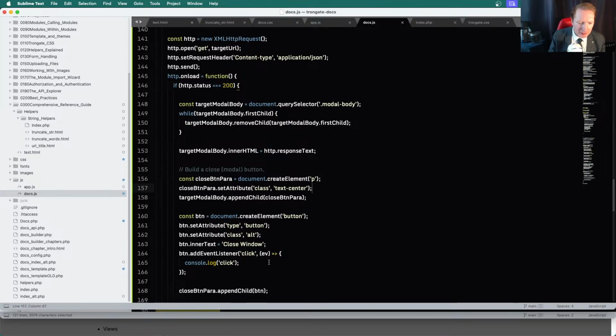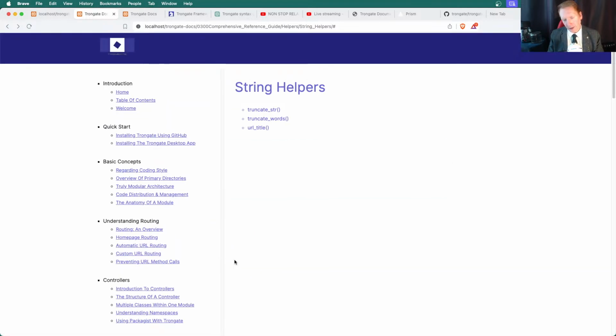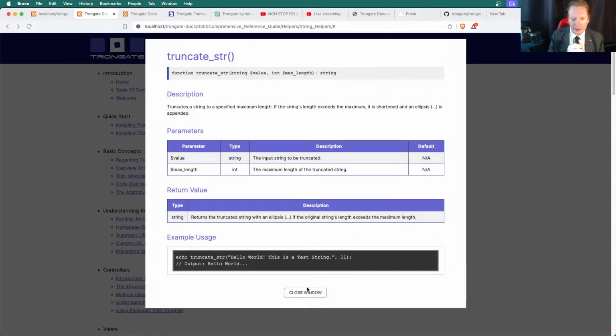And now we're going to bring it to life. At the moment, I've just got console.log click. I don't even know if that'll work. It does work. Oh, hang on.